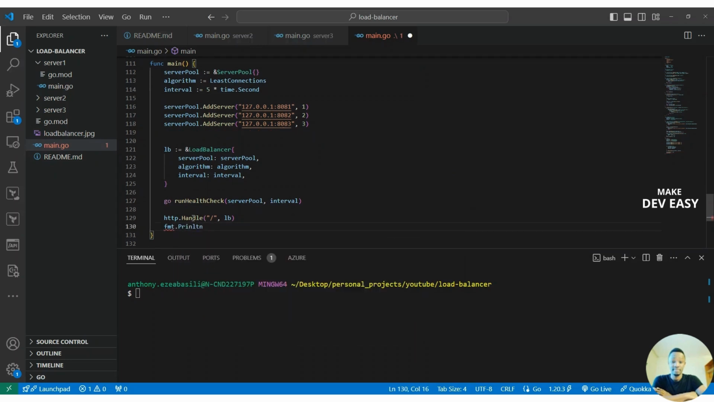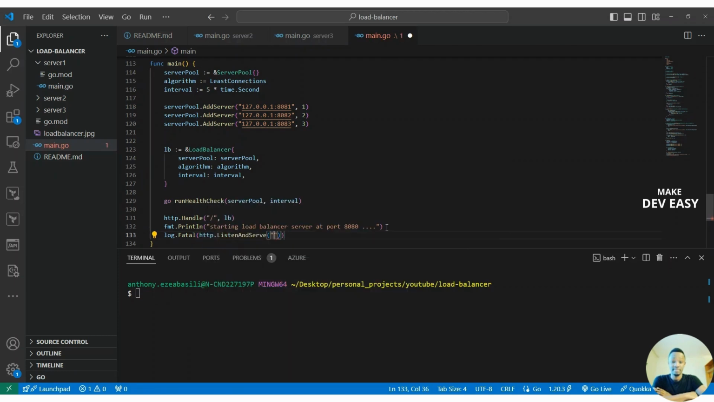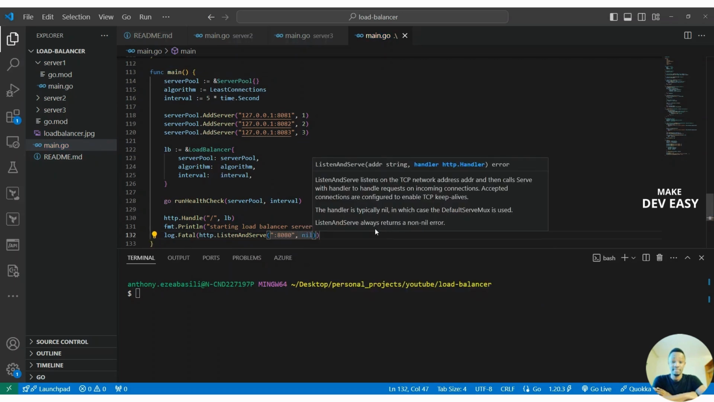Now I'll just want to put some messages down here. So I do something like print line, so we know when something is happening. And we can say starting load balancer server at port. So this is going to run at 8080. And of course, we now have to start our server. So again, I do a log.Fatal, and in here, we do an http.ListenAndServe. And again, we said it's going to run at port 8080, and for the handler, I'm just going to provide the load balancer. And really, that's basically all we want to do.